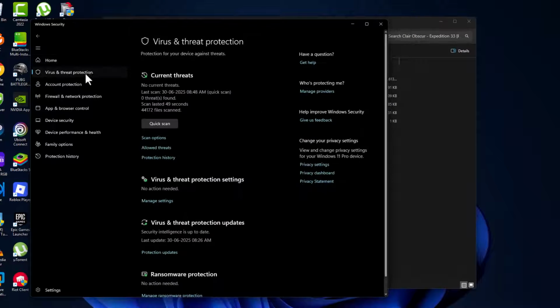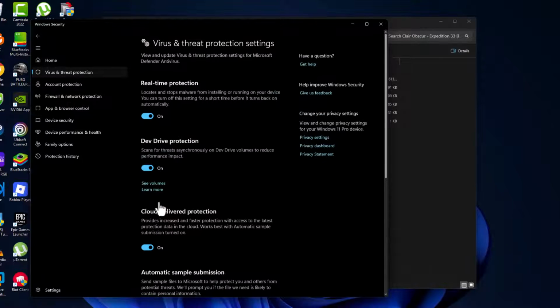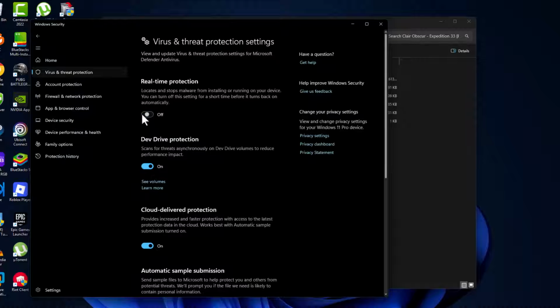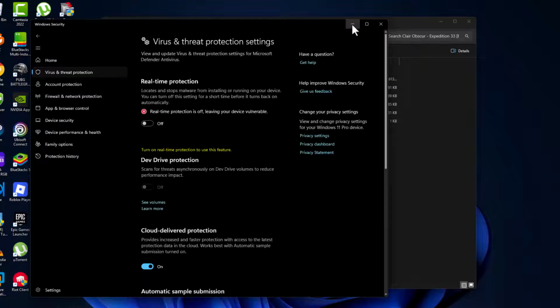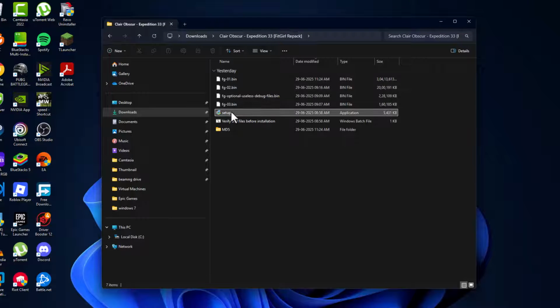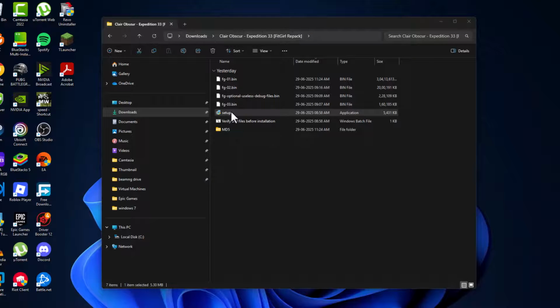Select virus and threat protection, select manage settings, and turn off the real-time protection. And select yes, and just minimize this page. And now double click on the setup and select yes.